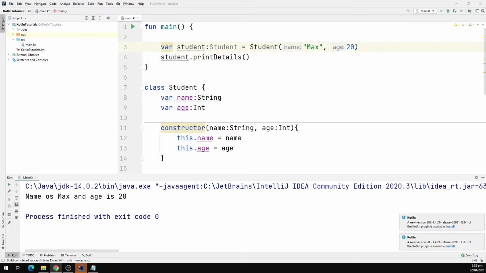We can also use a primary constructor as well as a secondary constructor in the same class. By using primary and secondary constructors in the same class, the secondary constructor needs to delegate to the primary constructor, and this is done using the this keyword. So let's see this in action.